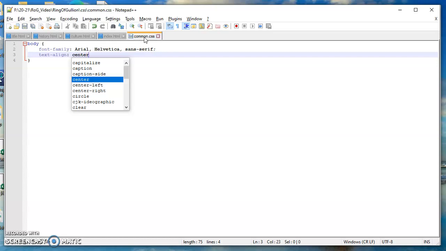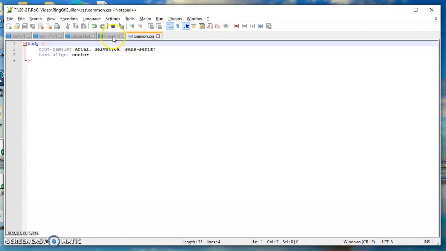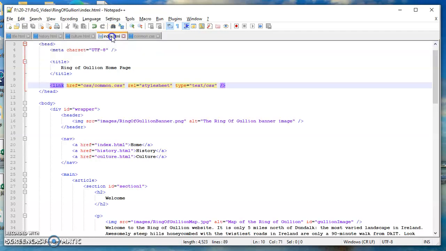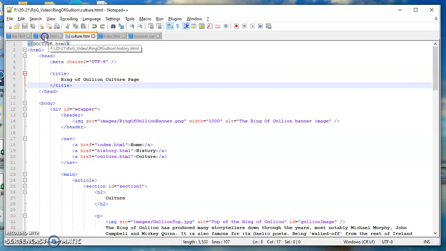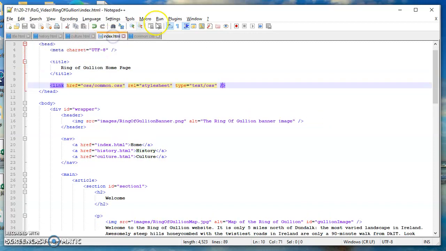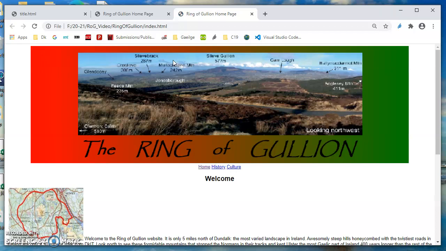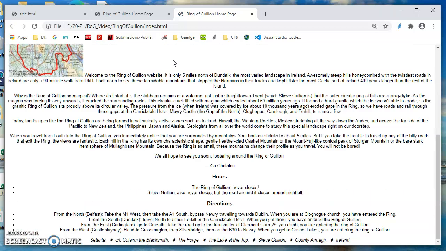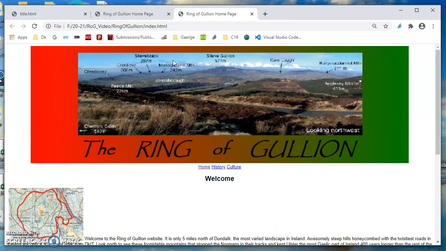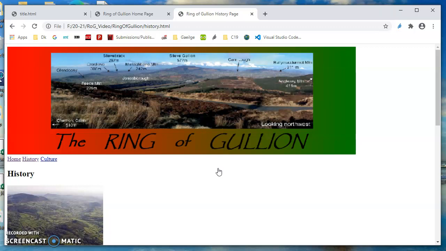Now, that's the common style for the body. We've got the link in here for index. We don't have it for culture and history. So if I run this in the browser, you can see that the content has been centered. Okay, so that tells me A, my style is working, and B, my link is working. If I go to history, because I don't have the link in, we're not seeing anything centered.